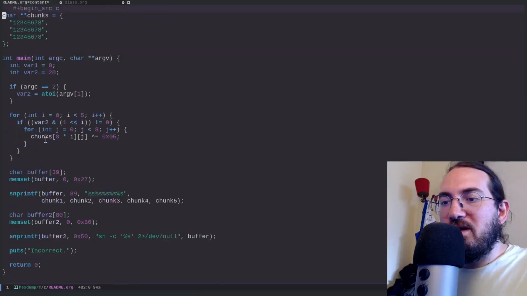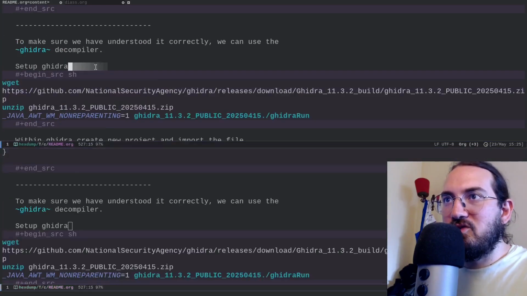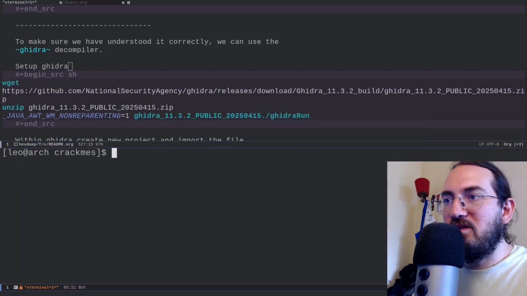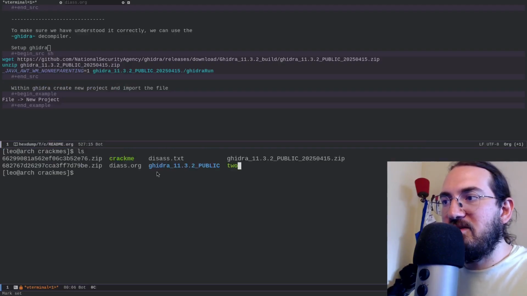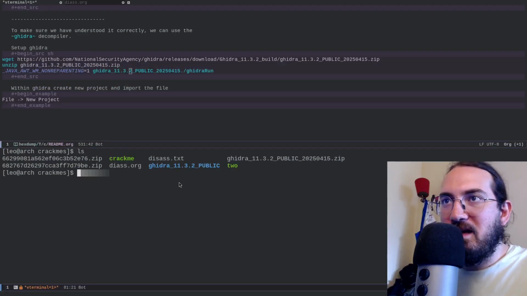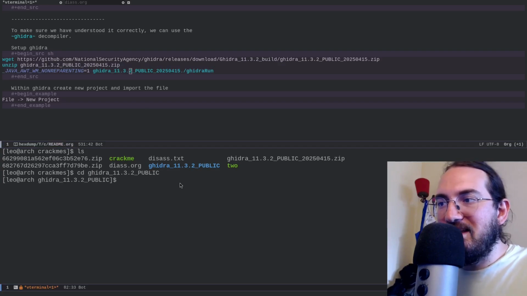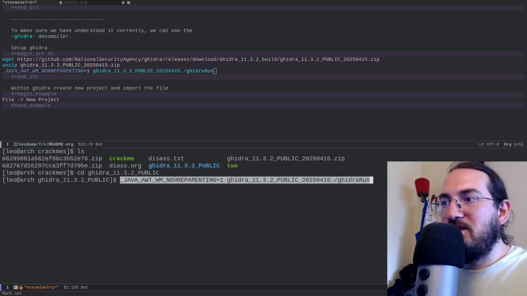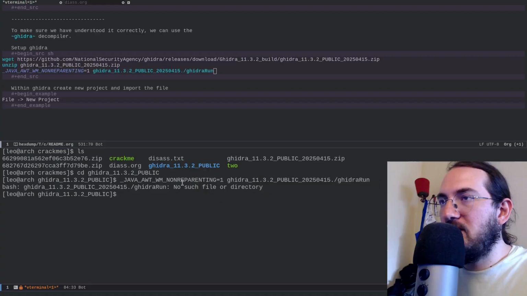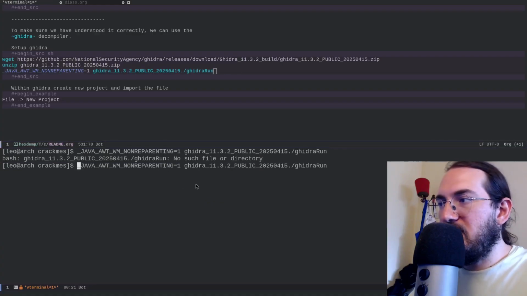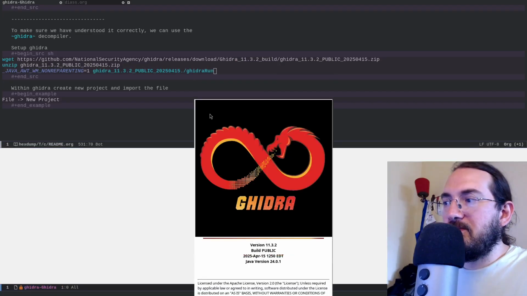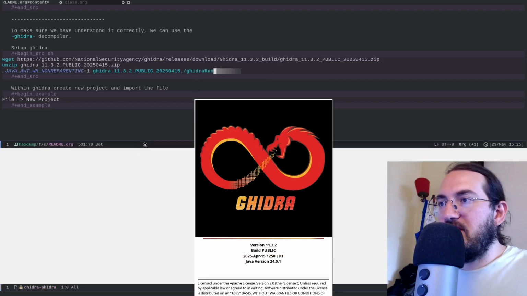Okay, so as I was saying, there is GHIDRA. Here I'm just going to show quickly how we can use it. So here I just downloaded it in the crackmes, and I've unzipped the folder. So I have this GHIDRA public. I'm going to execute it. Wait a second, here I have to execute it in the previous folder. No such file. Let's see. GHIDRA, and then I have GHIDRA run. GHIDRA run. And basically here I'm just starting GHIDRA.